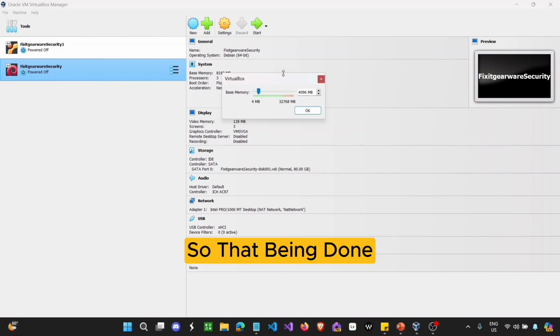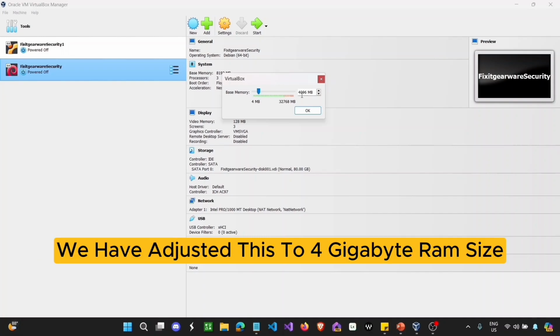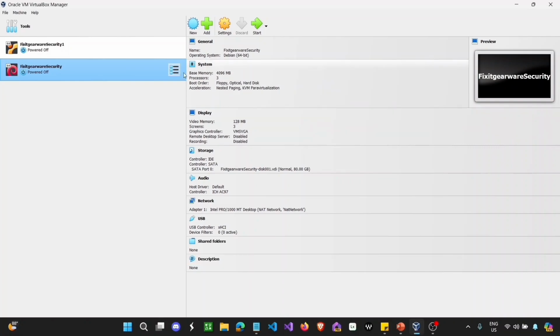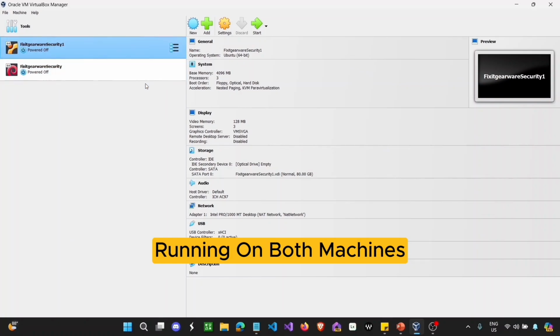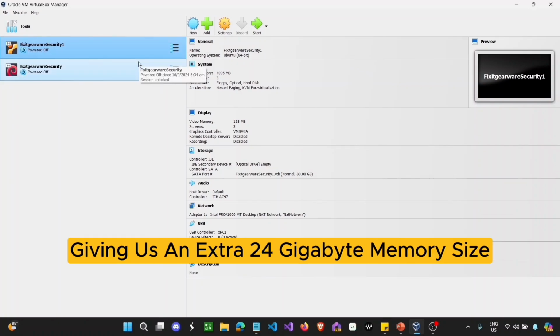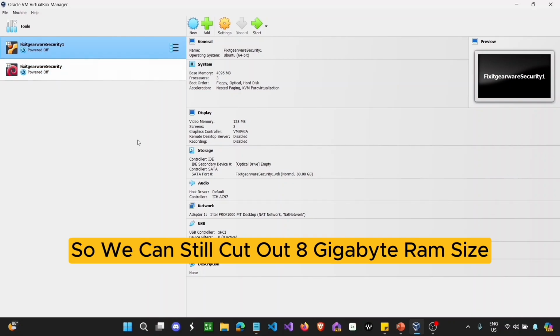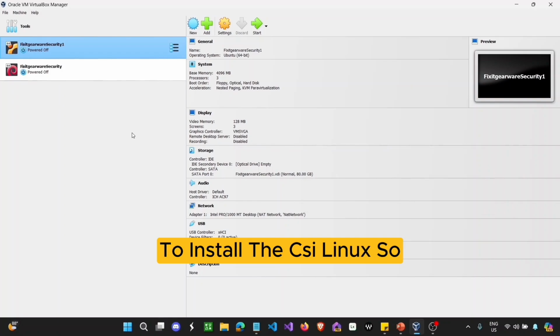So that being done, we have adjusted this to 4 GB RAM size. So we have a total of 8 GB RAM size running on both machines, giving us an extra 24 GB memory size available in our host machine. So we can still cut out 8 GB RAM size to install the CSI-Linux.